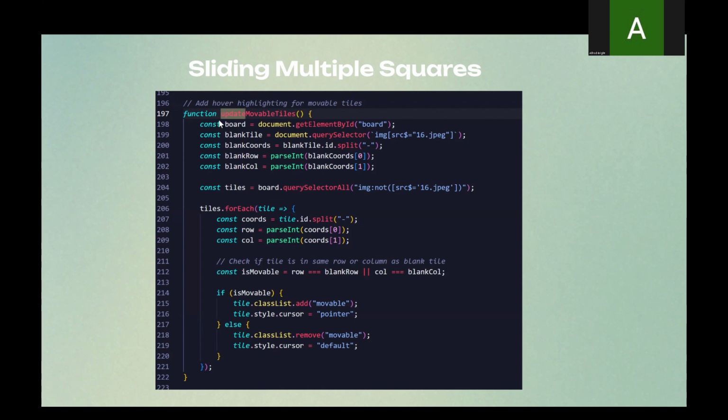So as you can see, first we set the ID, and here the ID is board, and this will be the container for the variable board. And then we have this image src 16.jpg. This is the blank space or the blank tile within the grid. And this is the coordinates of the grid. This is the coordinates of the tile. So you can see that this will list the coordinates, and whichever row and column that coordinate is, all those tiles within the row and column will be movable.